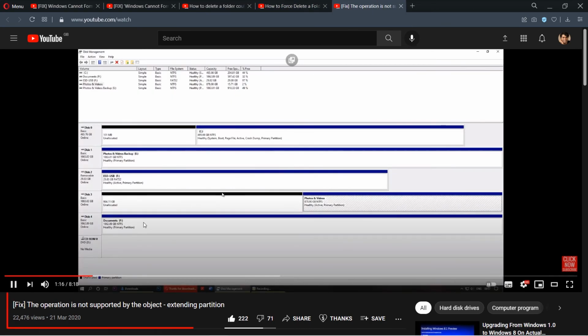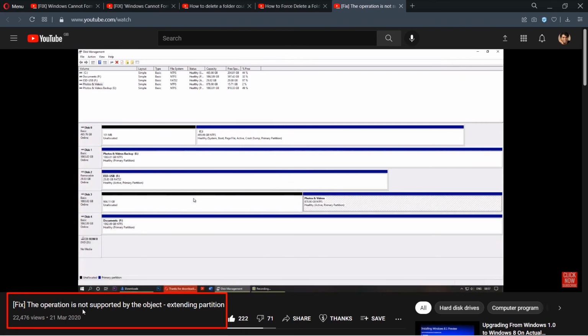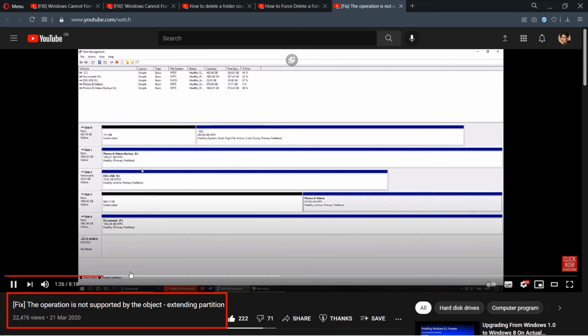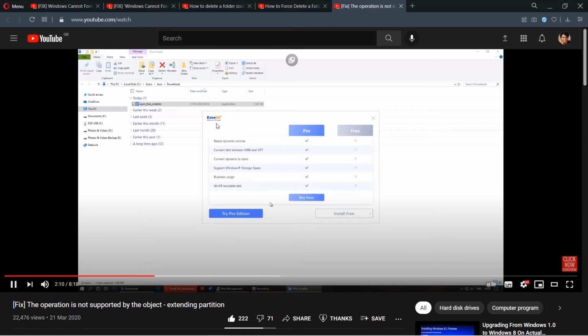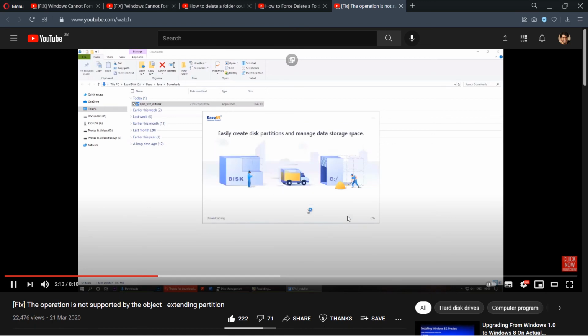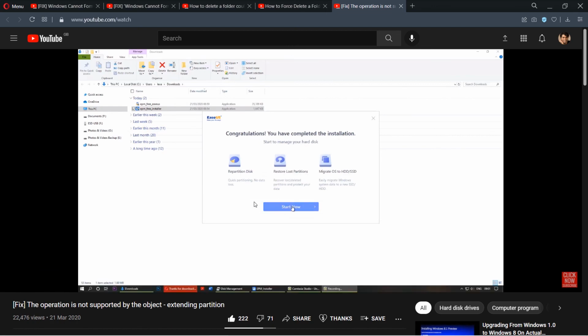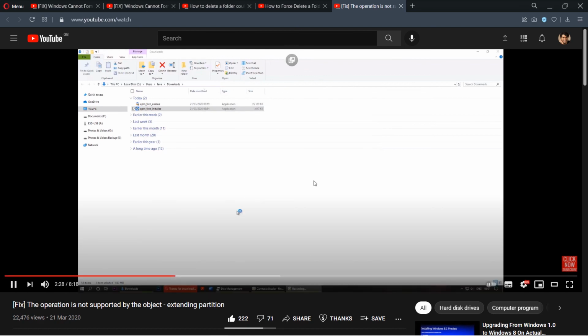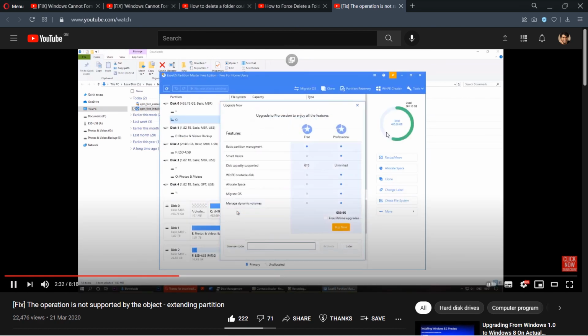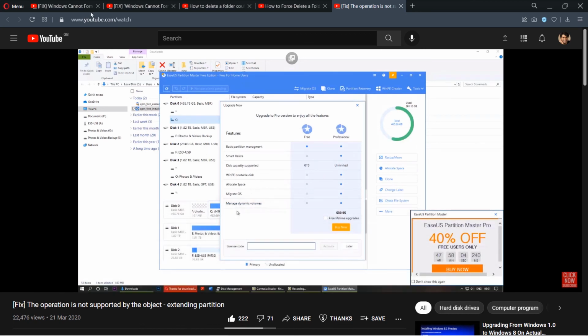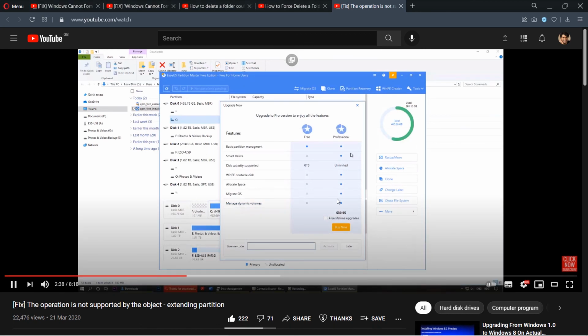And one of the most important videos is this one, which says the operation is not supported by the object extending partition. In here I will show you how to use a third party software called EaseUS. Make sure you install the free version. As you can see, install the free version, not the trial version, and it should help you to format the drive, even though in this video I show you how to extend the partition. But you could use the same software to format. I would suggest you to use this method as your last resort after following my other methods in these other videos. I'll put a link to all these videos in the description.